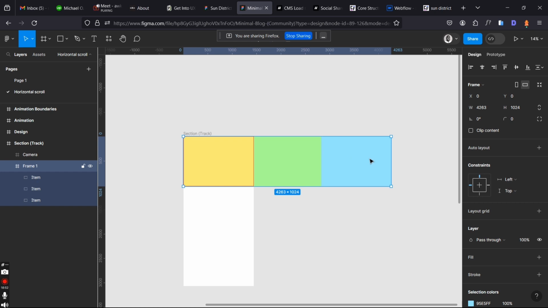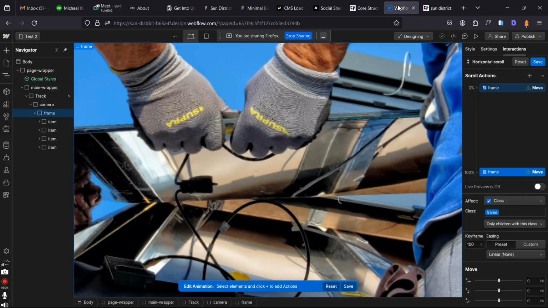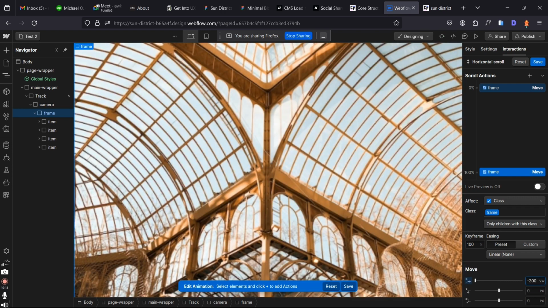So most times when you're doing your calculation for this part, it's just like minus. So if you have four items, you just do minus 300. If you have 5 items, you just do minus 400. I hope that is clear. So in this case, because we are working on 4 items, I will just give it a value of minus 300 VW. And it brings me to the last one.